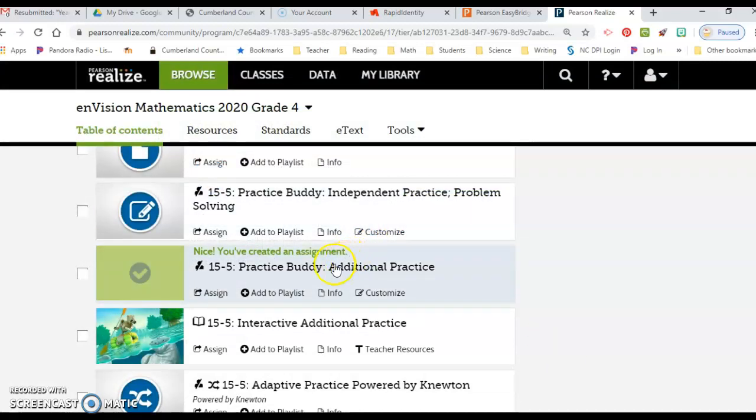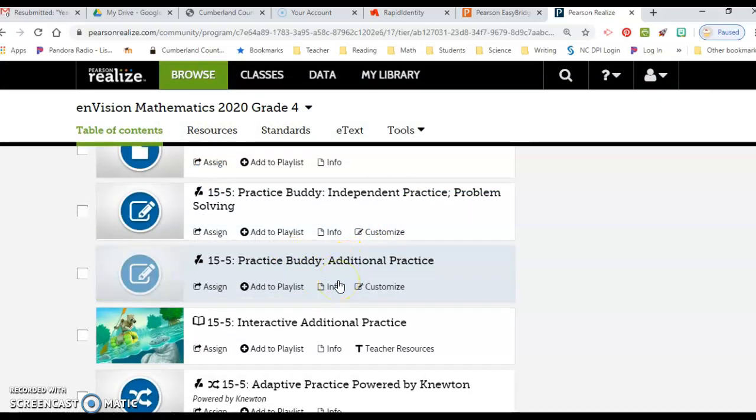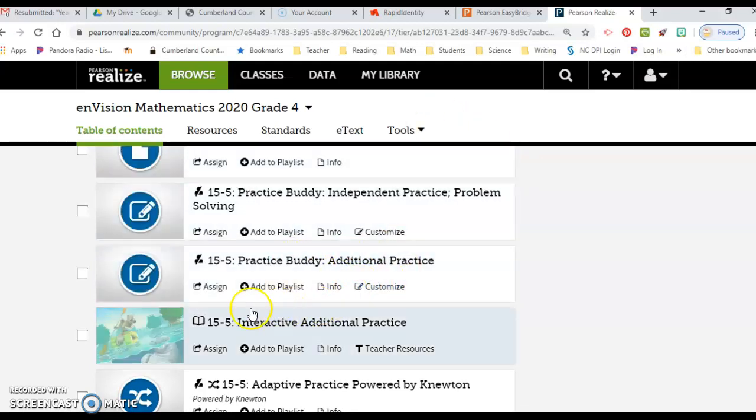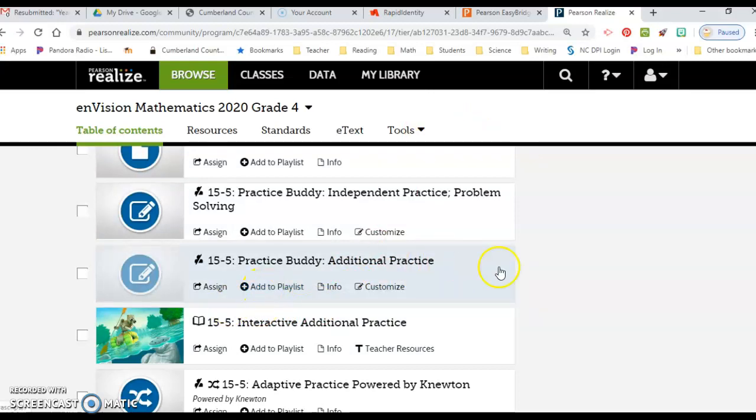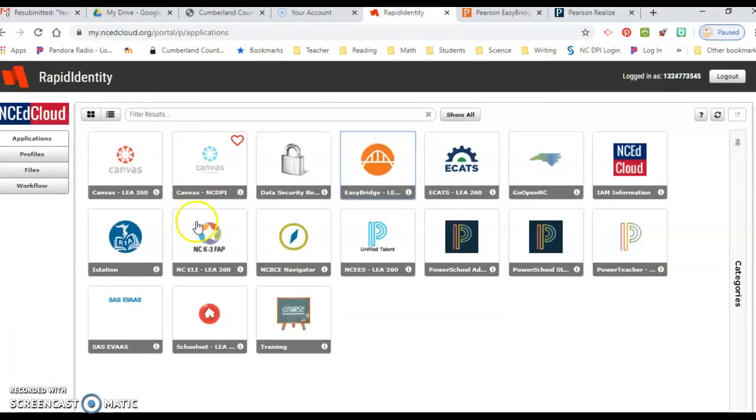Now, this will show up the date that I set it to show up. I have not attached this to Google Classroom as of yet, but my kids know to go here and to go to Easy Bridge, and then they know how to get on from there.